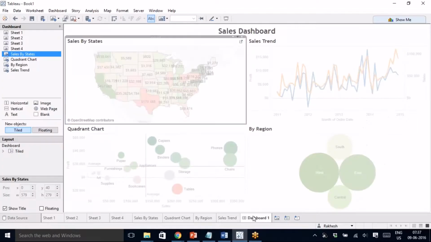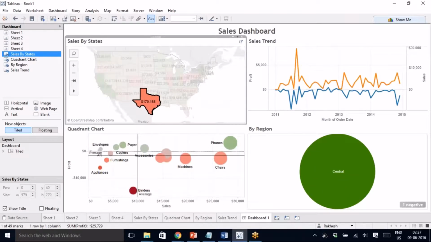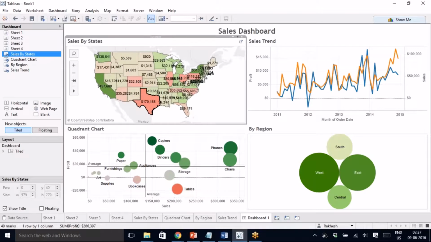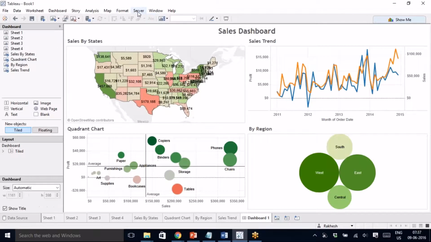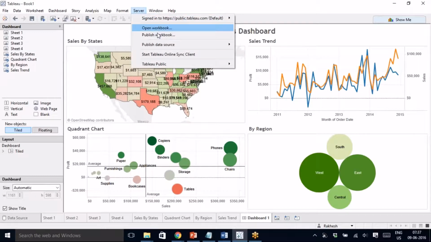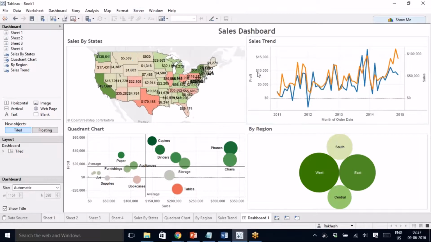So let's go to dashboard 1. Now you will see some performance, though you will not notice much because it has hardly 10,000 rows. But if you are connected to millions of rows, then you will understand the difference between connecting live and extract. If you are connected to an extract, you will see the same performance, but if you are connected live, you will see some lagging. Save to Public.